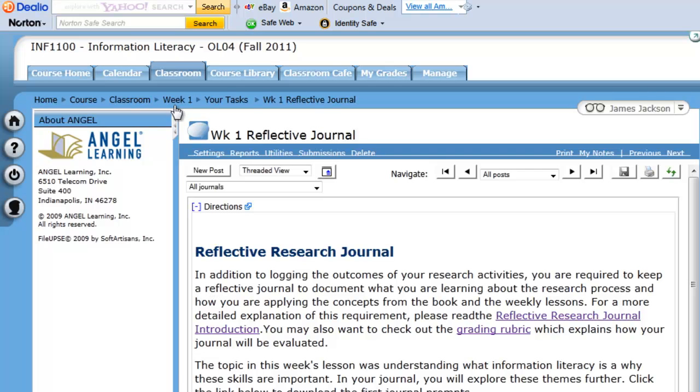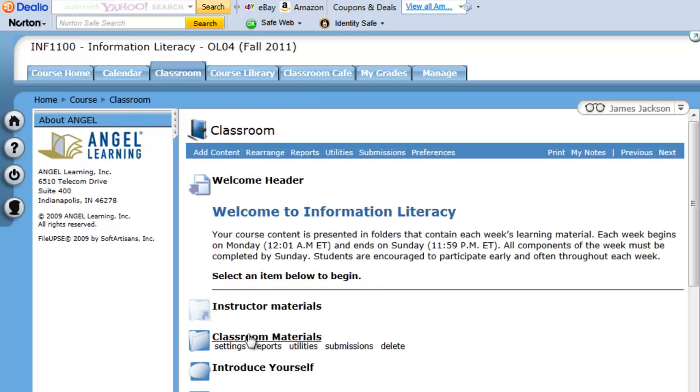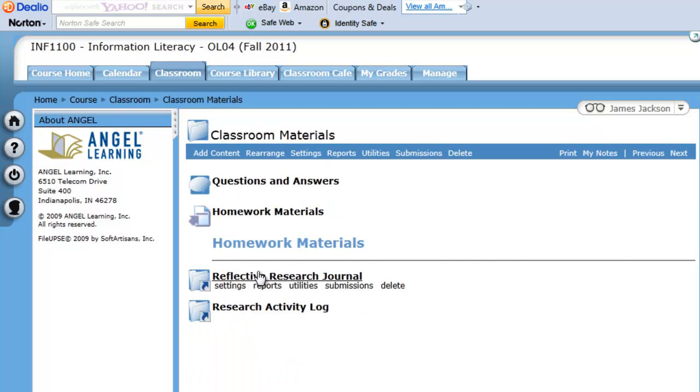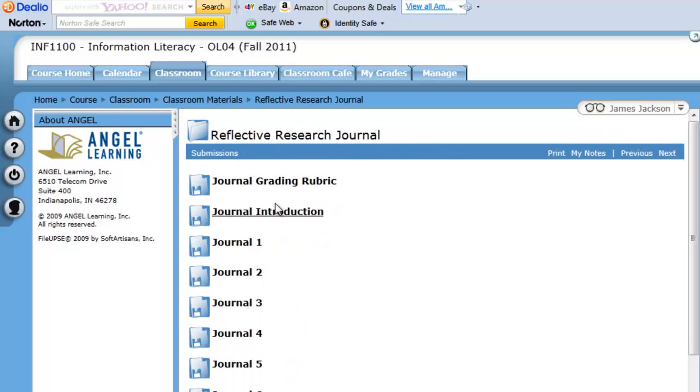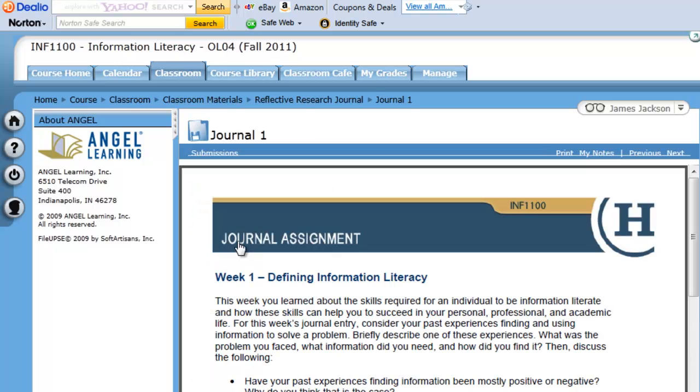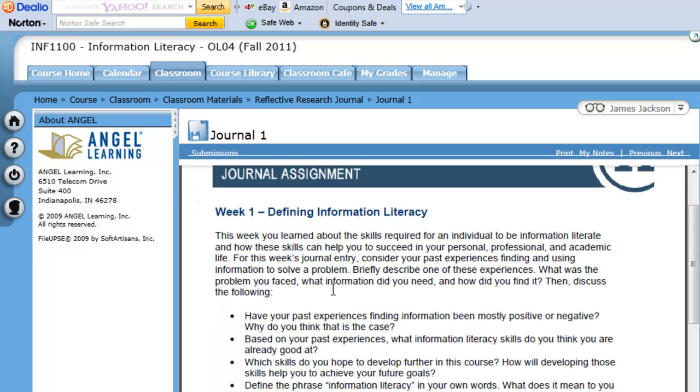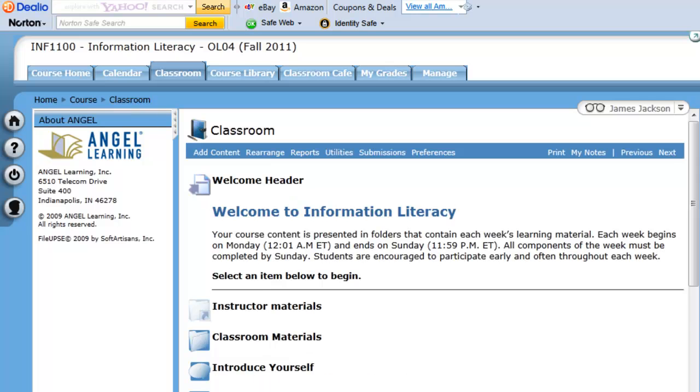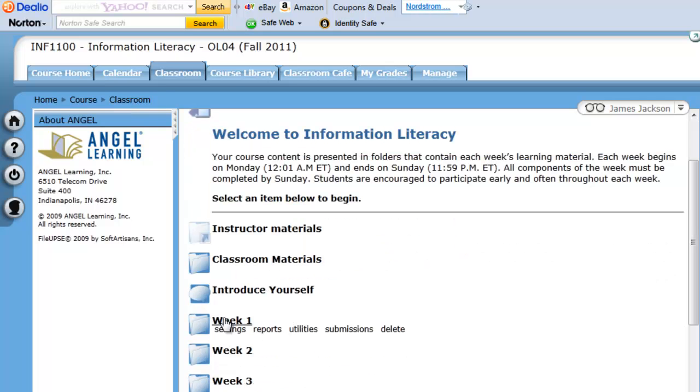And then when you're ready to submit, we'll just walk through this again. So we've got the classroom materials, reflective journal. This is where you go to read about the grading rubric, the introduction to the journaling system, and each week's journal information. I've just clicked on the week 1 journal. And after you've read and typed in Microsoft Word what you're going to say for that week's journal, you just go back to the classroom and go into the specific week you're working on. In this case, we'll go to week 1.